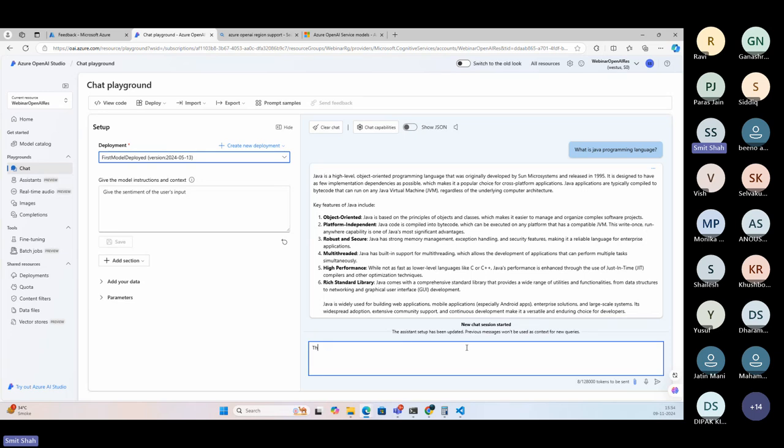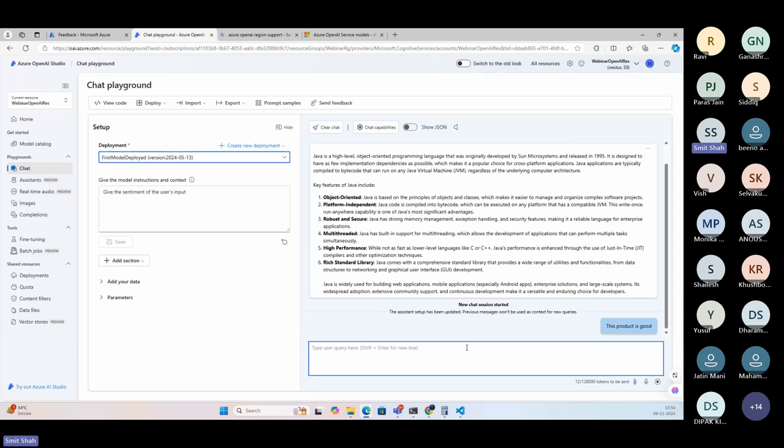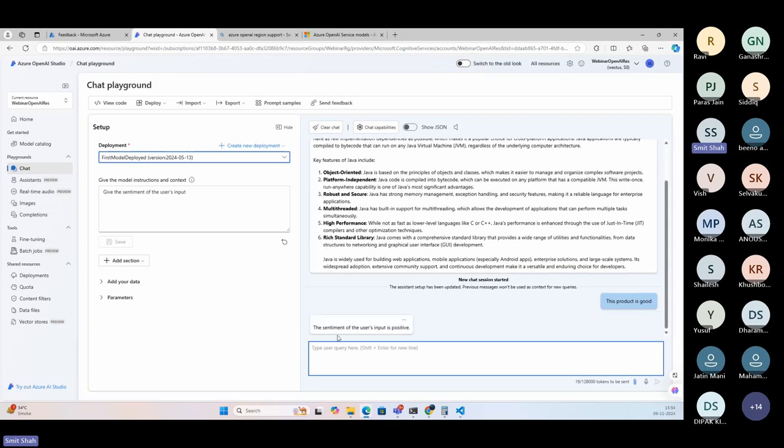Now, if I pass an input saying that this product is good, it should give me an output saying that the sentiment is positive, something like that. And you can see it does give me the output exactly like I want. So one is this system message field, which you can use to give a general direction to your model.